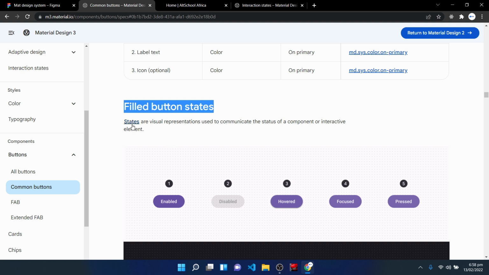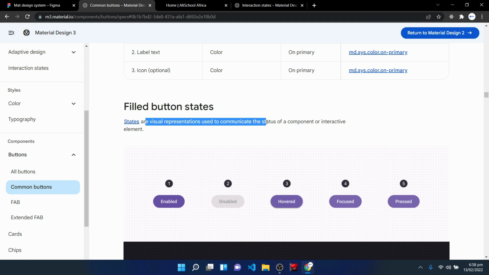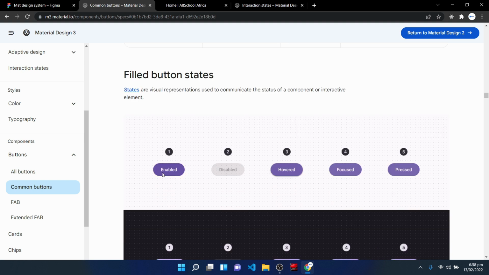Now, as you can see here, it says states are visual representations used to communicate the status of a component or interactive element. So over here, Material Design outlines the interaction states for this field button component, and they are the enabled state, the disabled state, the hovered state, the focused state, and the pressed state. So let's understand what these states are actually.